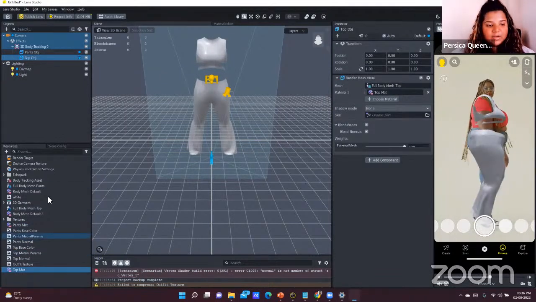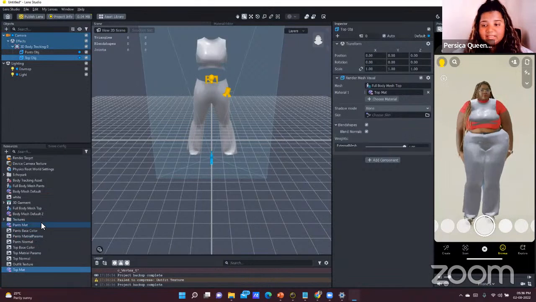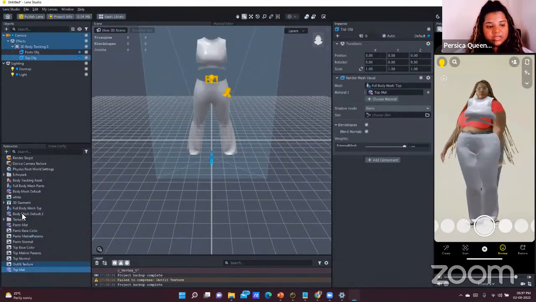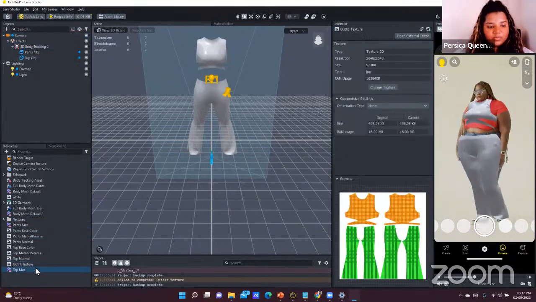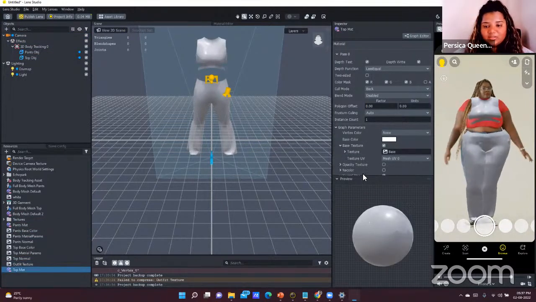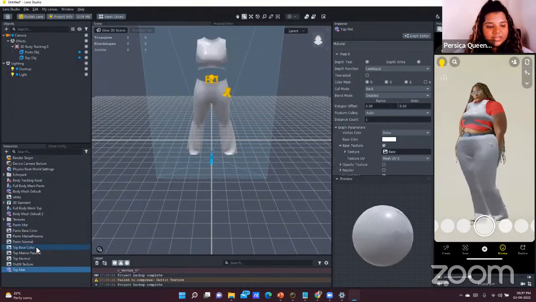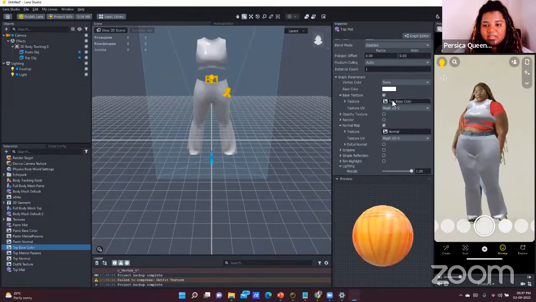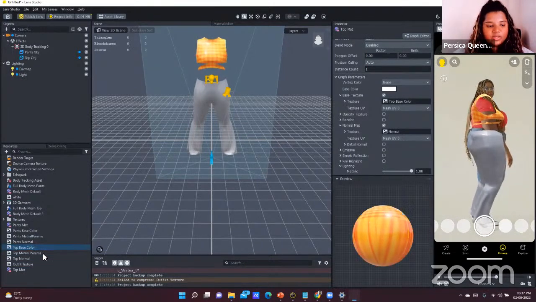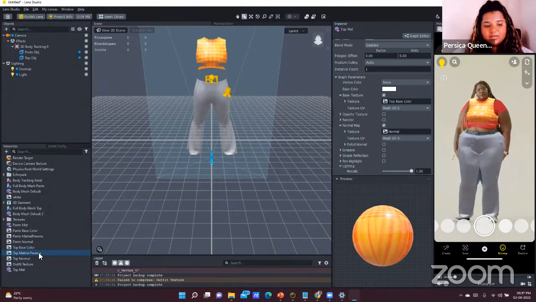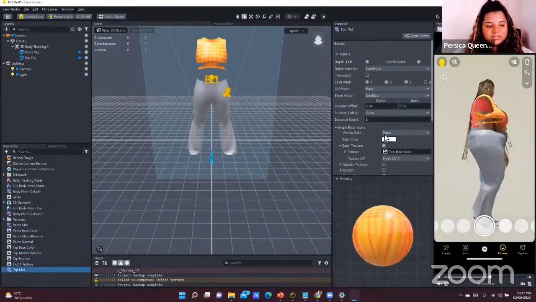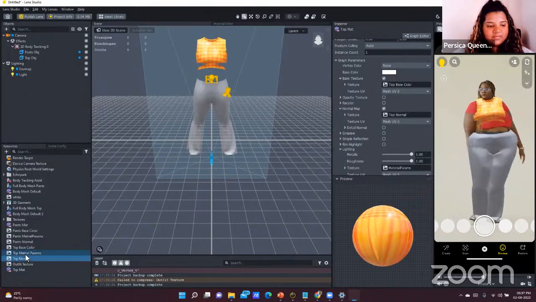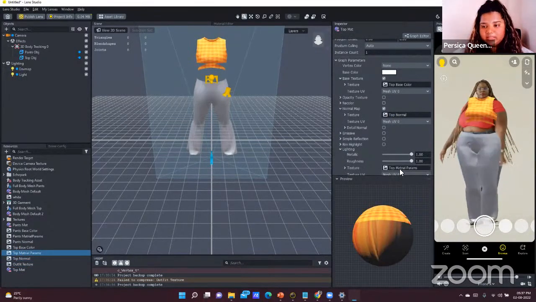Now let's go ahead and assign the textures. Because we used Substance Painter to create our textures, we have all these different textures that we can assign. That is the base color. So let's add the base color in the base color input, then we'll add the normal map, and finally, we'll add the material params.